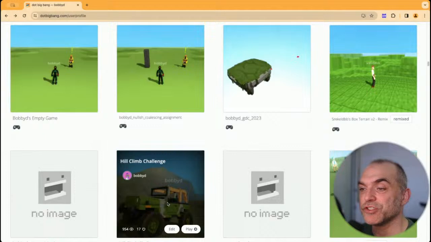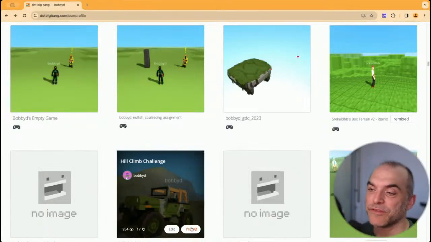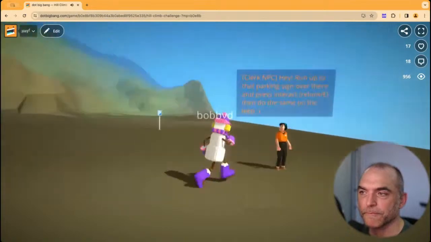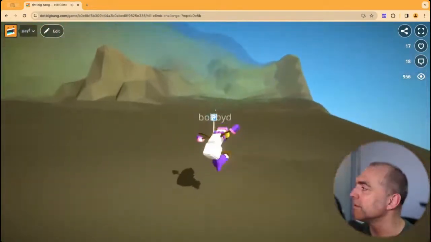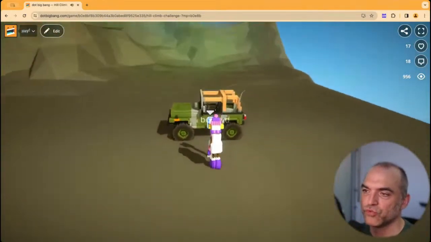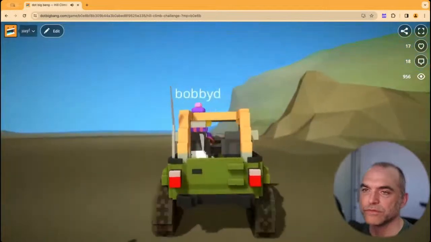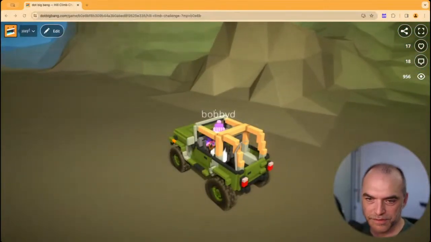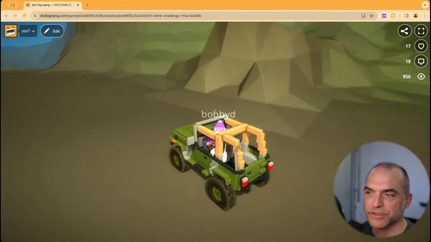Hill climb challenge is cool. You can drive a vehicle around, try and get to the top of the hill. There you go. Spawn a vehicle, drive up a hill. I'm going to put this in the chat. Maybe somebody will join in.